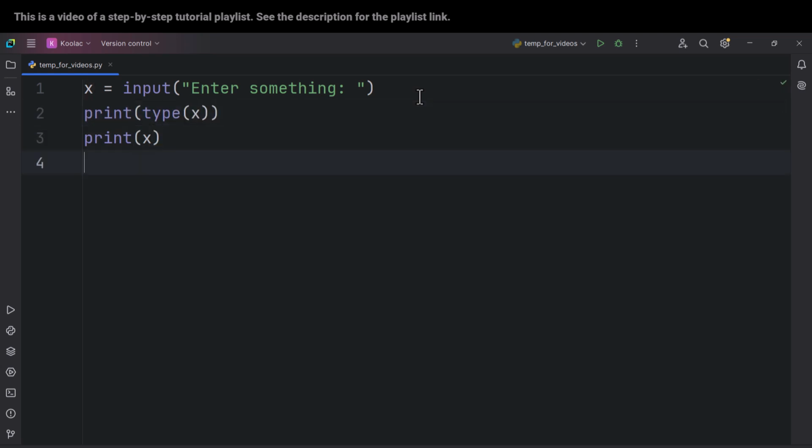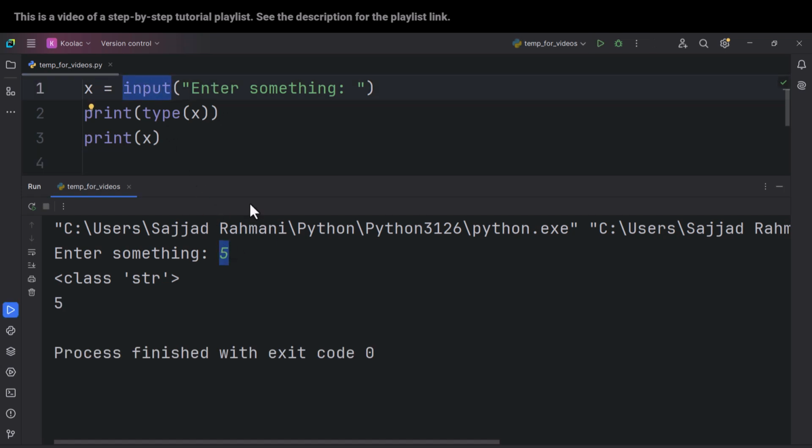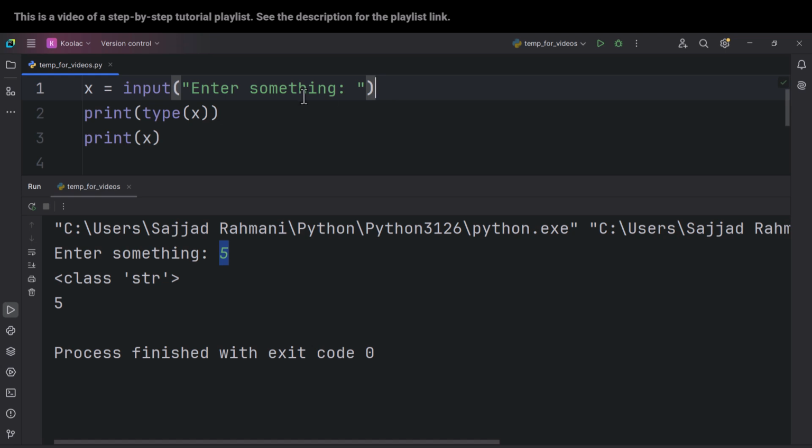So if I run the code, even if I pass a number, for example 5, you can see the input function considers it the string "5". I mean, even if you pass 5, it is going to store a string of 5 in x. So that's why you're seeing that the type of x is a string, and this is the value of x. As I've told you, whatever you input to the input function, it is going to convert that into a string, even if you input a number like 5.